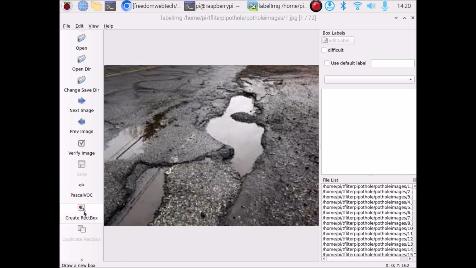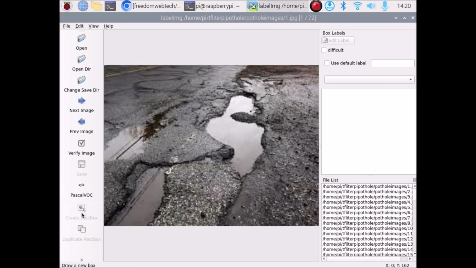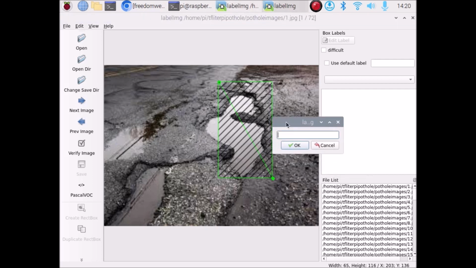Now here we need to select Pascal VOC, and then we are ready. We are going to create our rectangle box. So select create rectangle box, and we are going to draw the rectangle box on our potholes this way. Simple. And here we are going to mention potholes.